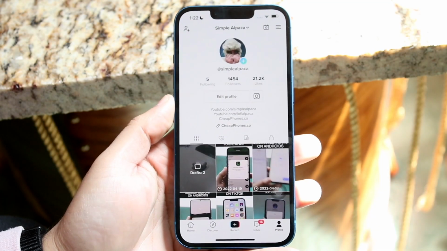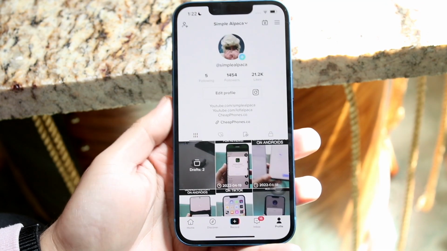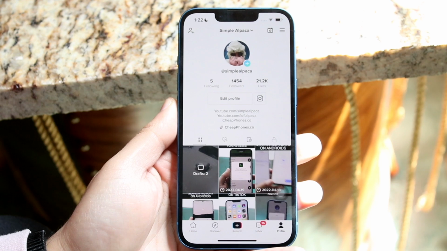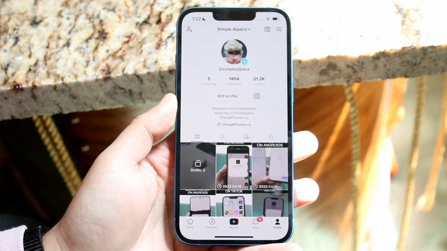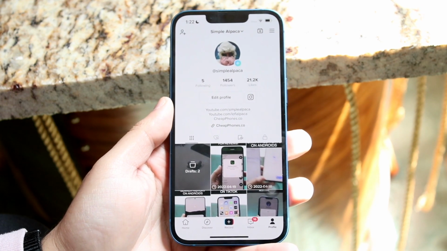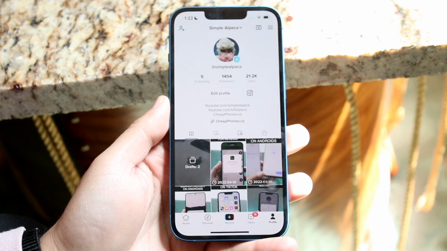Welcome back, everyone. You may be in a position where for some reason you are missing some filters on TikTok. Now, what does that mean? Well, essentially, you may be trying to find certain filters that are now trending on TikTok, and you may want to go ahead and use them, but you can't find them.